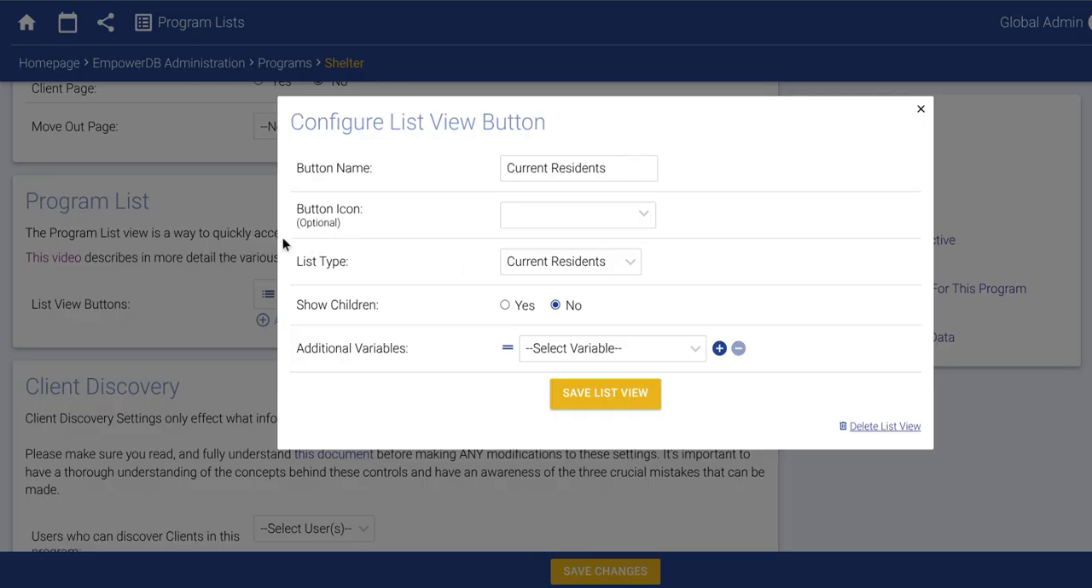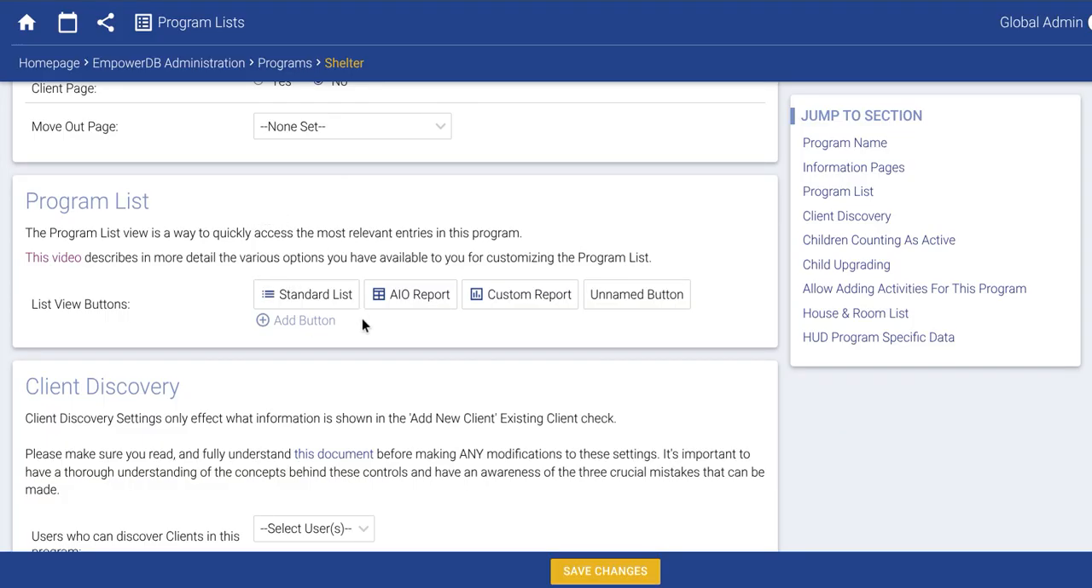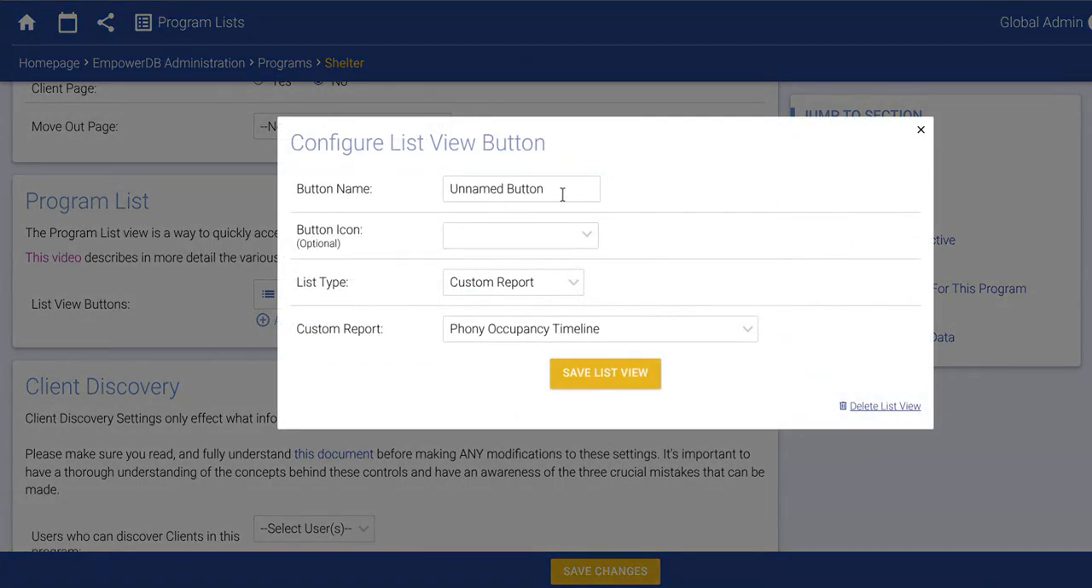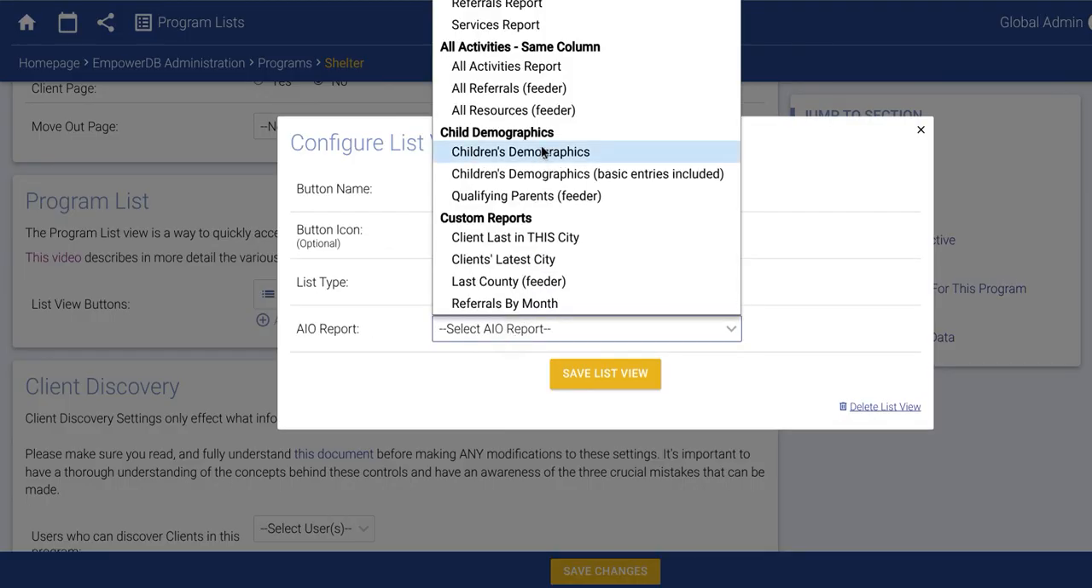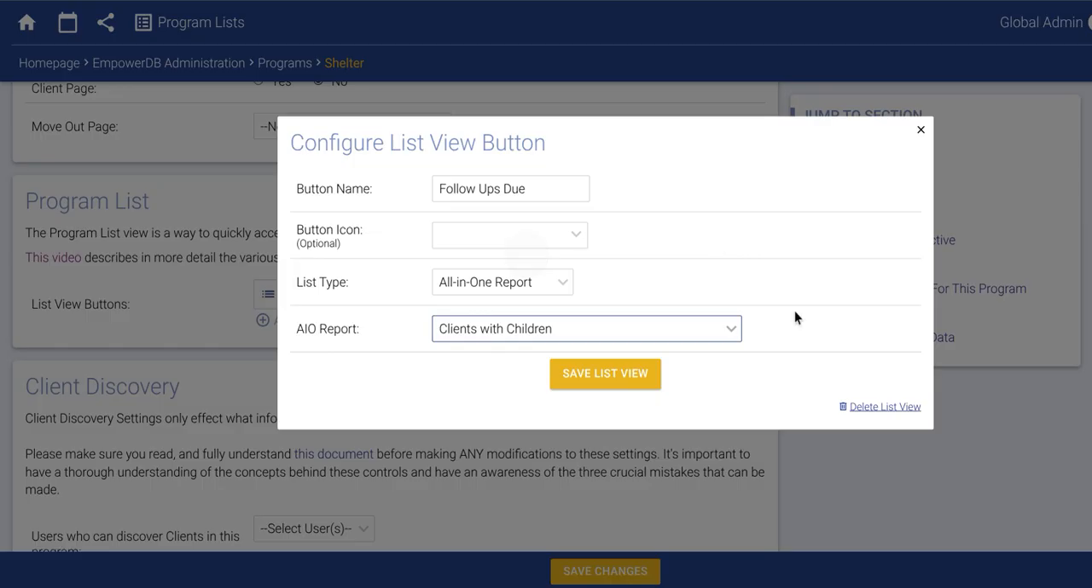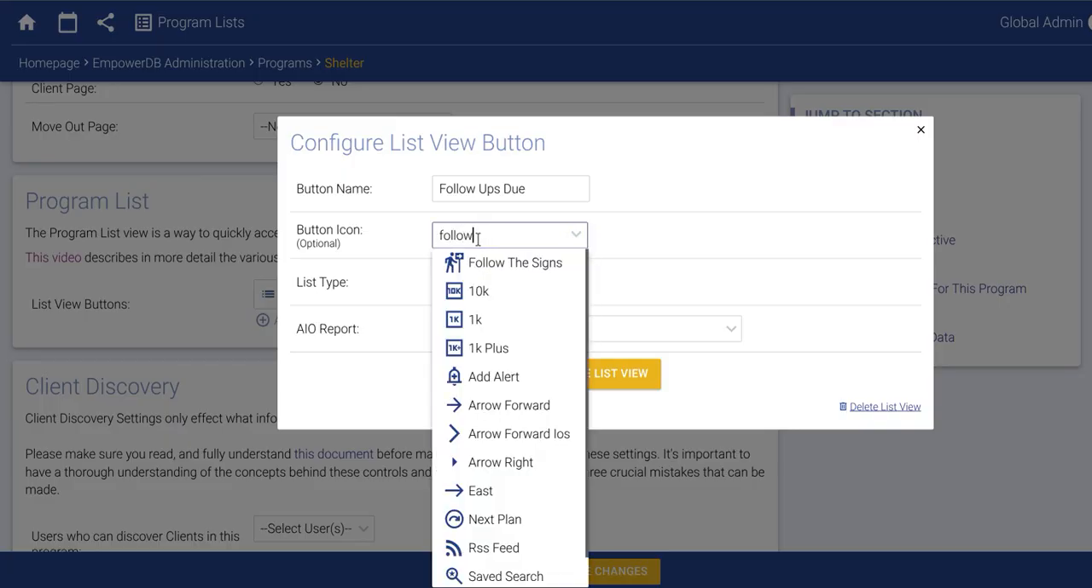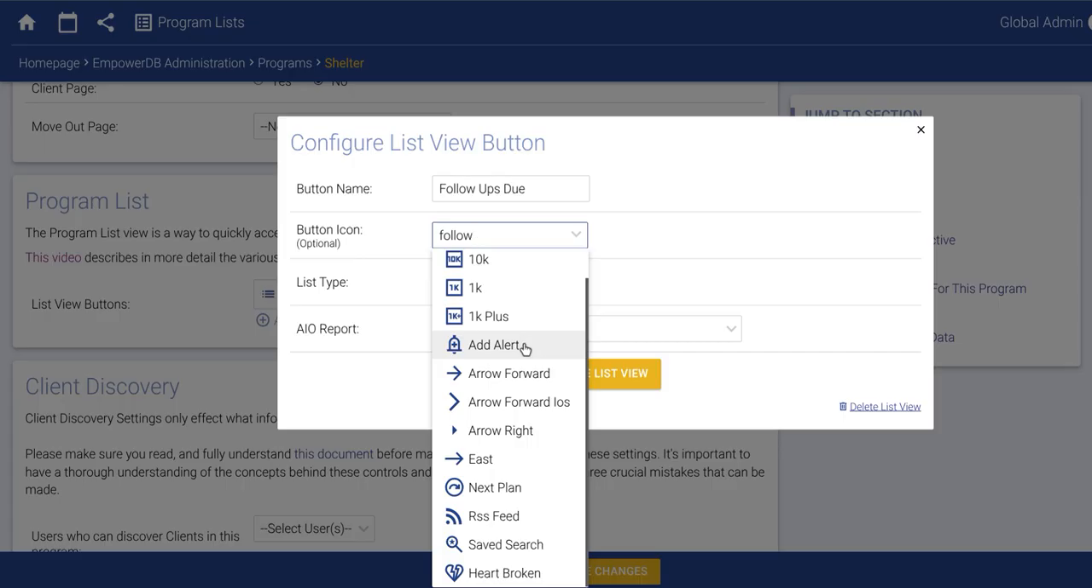But what this means is you can now stick with the standard things that you're used to, and then come through here and say, and also we want an additional button, and this thing is going to be like follow up Stu. And this is going to be an all-in-one report, and then we're going to select which all-in-one report we want to show up in this program list view. This is definitely something that would be more on the advanced side of configuring the system. So if you kind of get the idea of what we're trying to say, you can message us for help, and we can work with you to build this together.